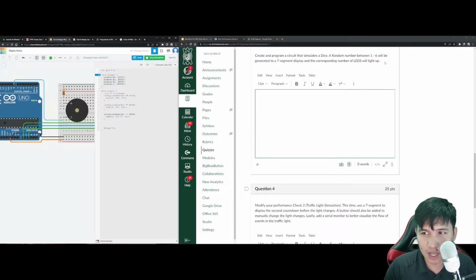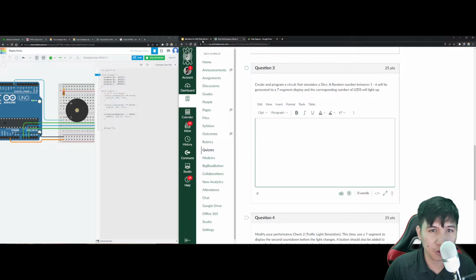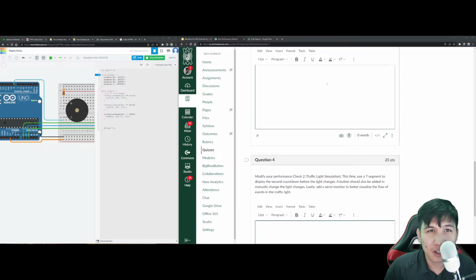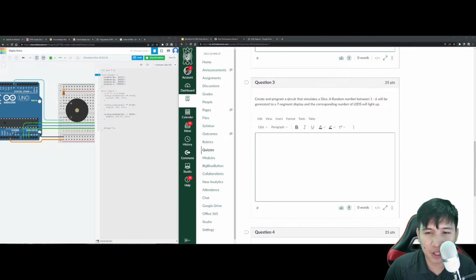Hindi ko to totally gagawin, pero this is somehow a challenge for everyone kasi this will also serve as your project. Yeah, yung number 4 ang pinaka-challenge dito. Pero yung number 3, dito muna tayo sa number 3.